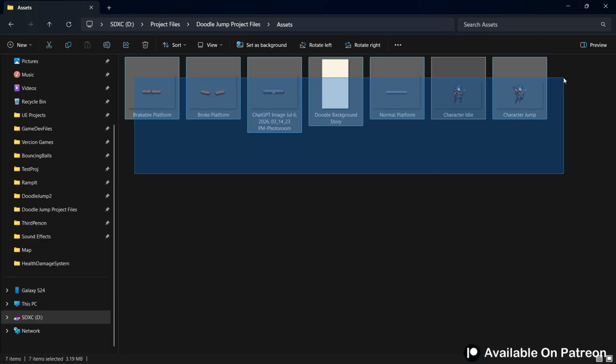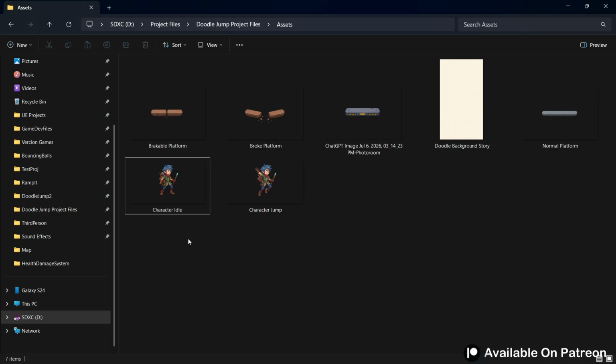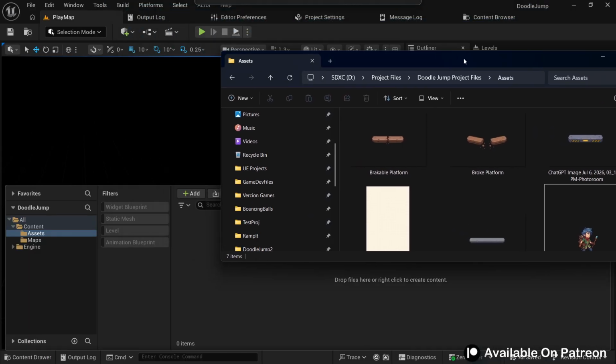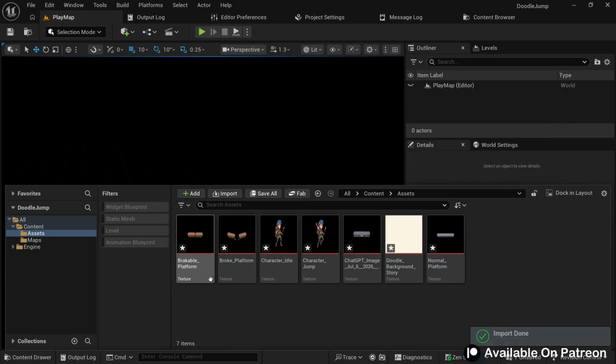So here I have all the images that I have generated for my game. My asset images are a little different because I generated them beforehand, and I just showed you the demonstration of how you can generate your own assets. So yeah, now it's time to import all of these assets into Unreal Engine. So here just drag them in, and now all of the assets are imported.